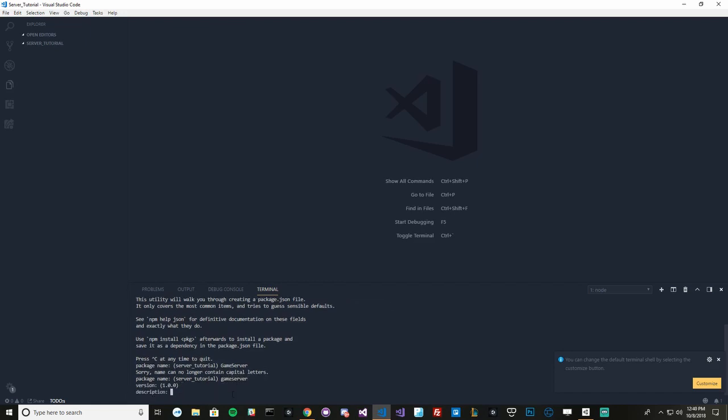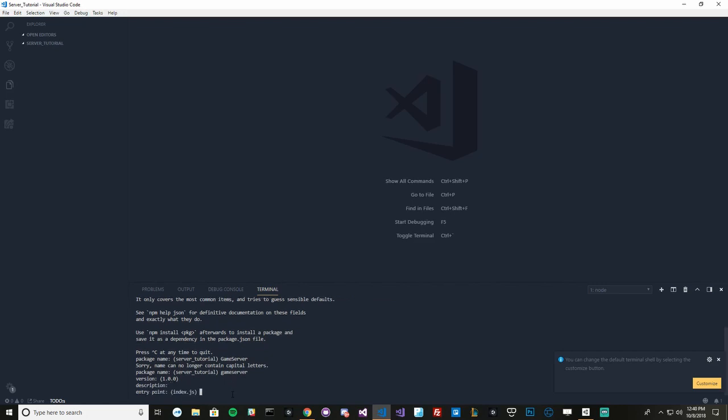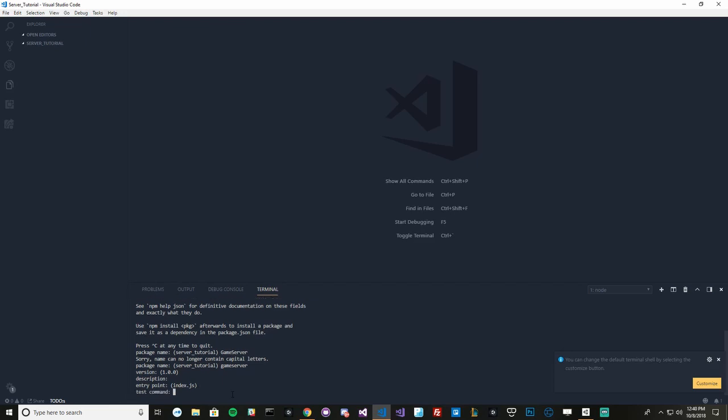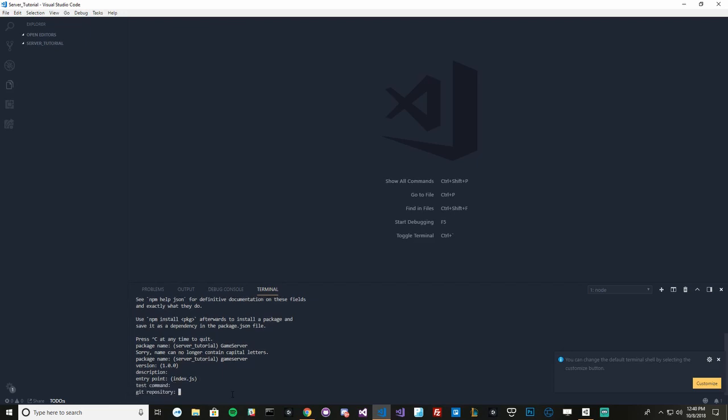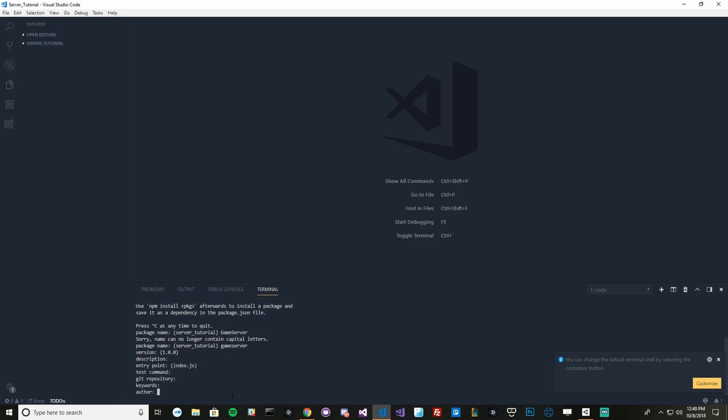Version 1.0, sure. You can fill out a description if you want. Entry point, so we're going to leave it as index.js. You can call it whatever you want. I think in my actual project I call it server.js, but we're going to leave it as index.js for the tutorial here. And we're just going to go through the next ones. You can fill out author if you want. Don't worry about the licensing, and then it's going to give you a preview of the JSON.